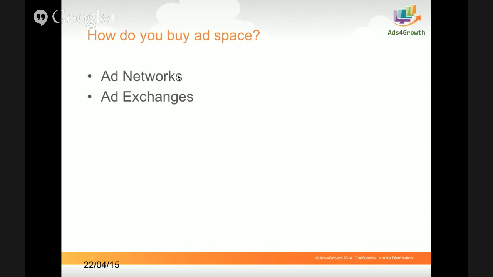And then rather than going site by site, you can actually talk to a network. The network has a collection of sites, and in one shot you can create and show your ads on hundreds and thousands and millions of sites. So that's the job that an ad network does, so that you don't have to actually talk to 100 website owners. Now, at a higher level than an ad network is an ad exchange.